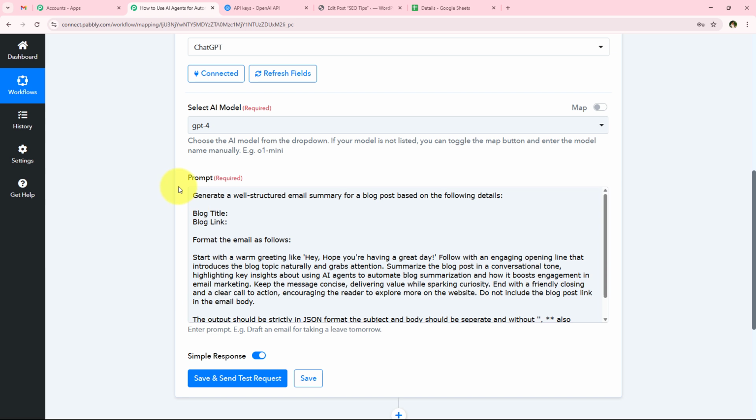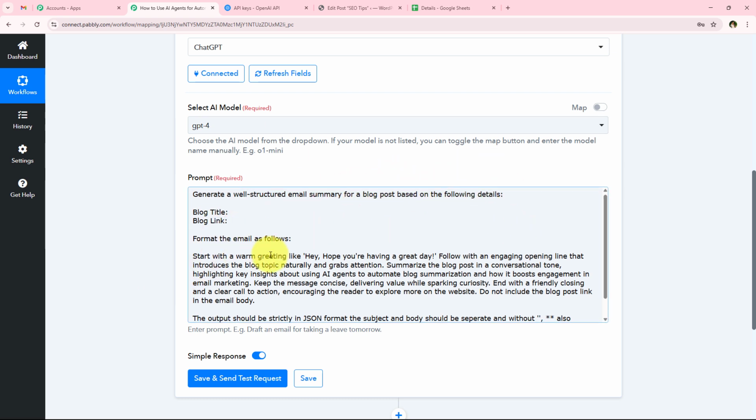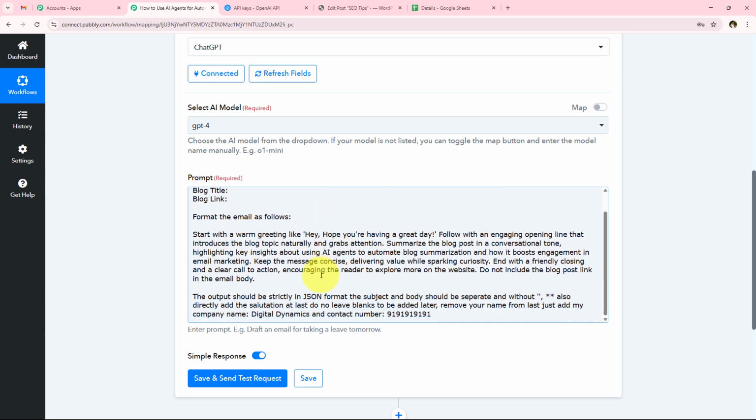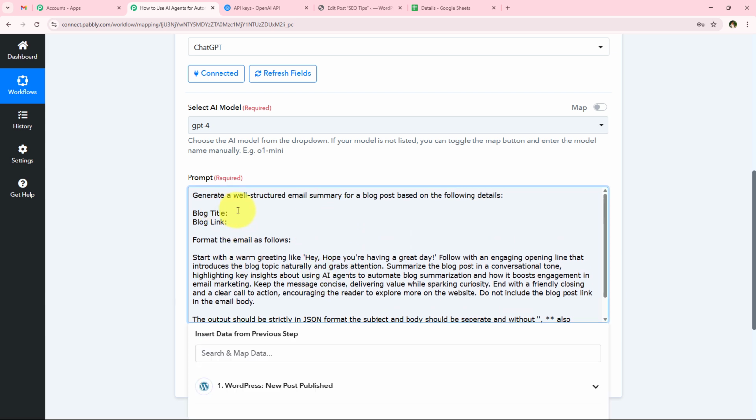And yes, over here you can see that I've successfully entered my prompt, which is: generate a well-structured email summary for a blog post based on the following details: the blog title and the link. Also, you can see the format of the email. I'm just going to simply enter the blog title and the blog link right over here. But we're not going to enter it manually, but instead we're going to map it.